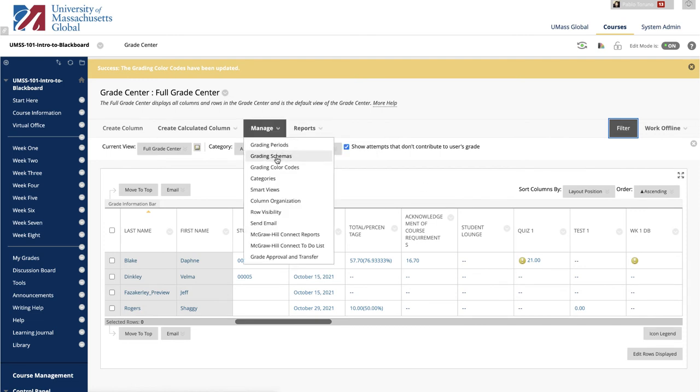Categories and Smart Views lets you view and manage the different categories, like tests, assignments, etc., and Smart Views, which are custom-made views of the Grade Center data created by you and saved for continued use.